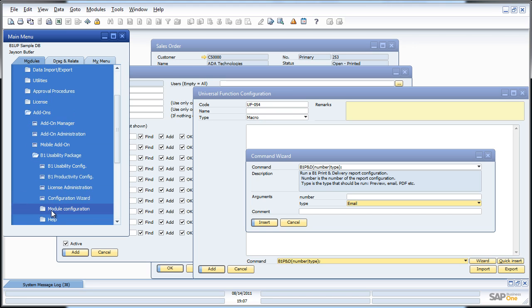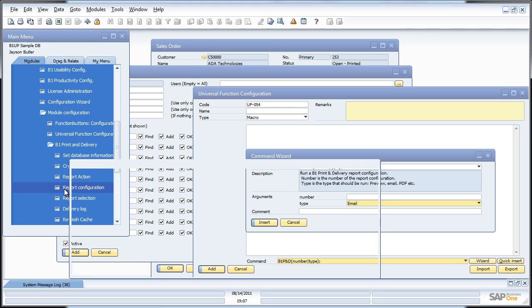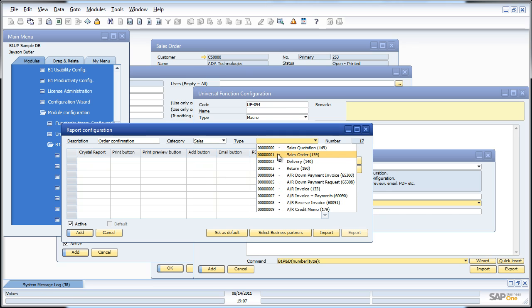So let's go to B1 Printer Delivery and create a new report configuration for the sales order. Let's call it order confirmation. Choose sales and sales order.